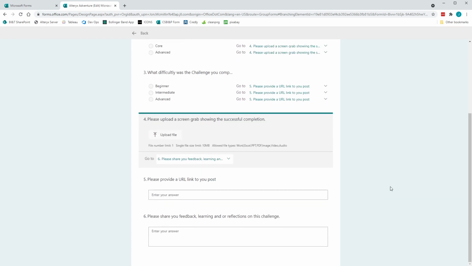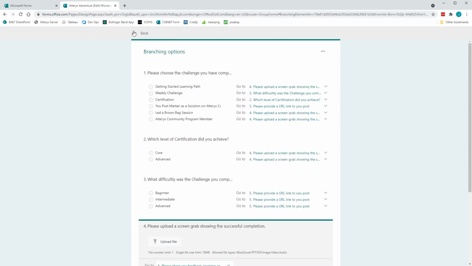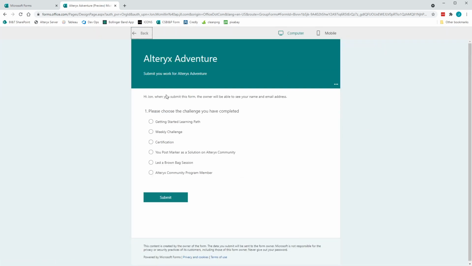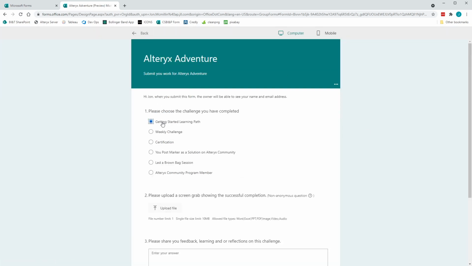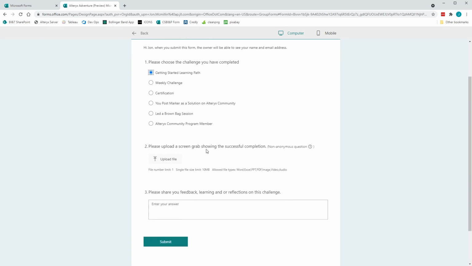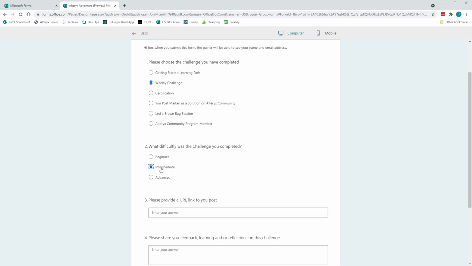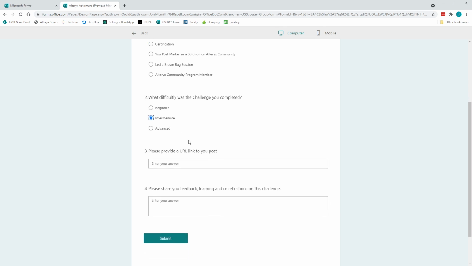So we've added all of our branching and the questions now. What we can now do is preview the form just to make sure that branching works as we expect it to. So I'm going to click on this preview button, and now getting started learning path takes us straight to the screen grab. Fantastic. The weekly challenge asks us to select the type of challenge that we've completed, and then a URL link once we've selected one of those. That's great.